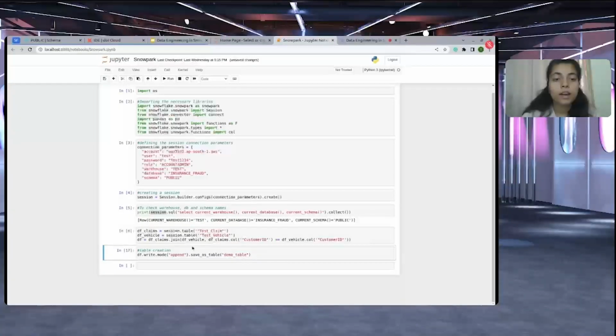Once that is done, I'll write this data frame into a table. Let's call it demo table. So I execute this query, and it has been executed. Now, with these simple steps, I just joined two tables and wrote that data into another table.